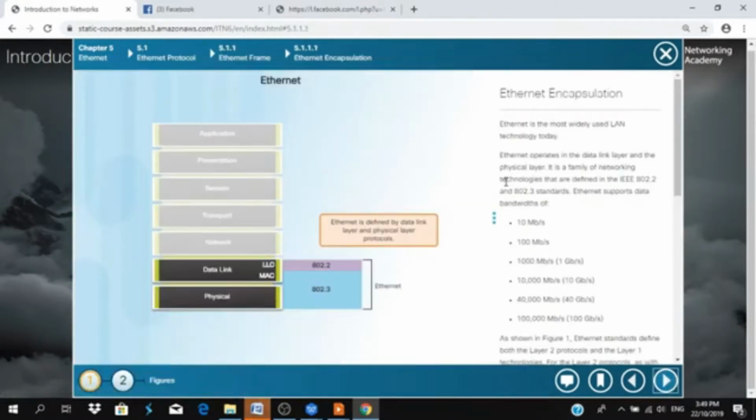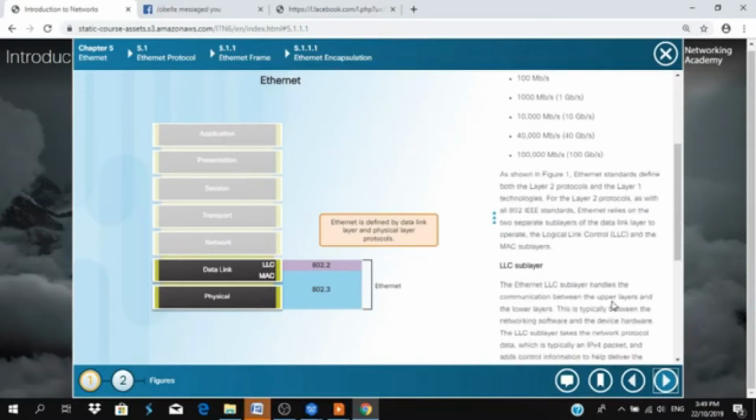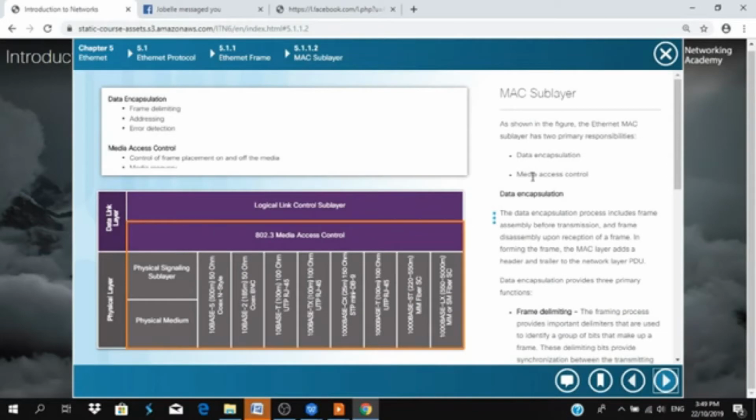So, Ethernet encapsulation. This is the diagram of Ethernet encapsulation. This is the speed of the internet in the data transfer to another router. MAC sublayer. This is an example of the MAC sublayer. This is the physical layer and data link layer.